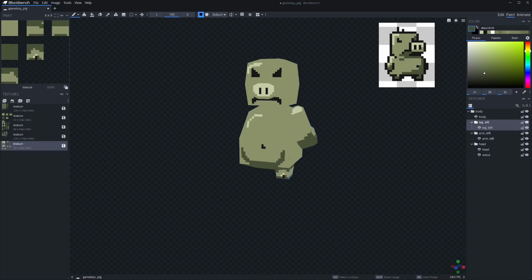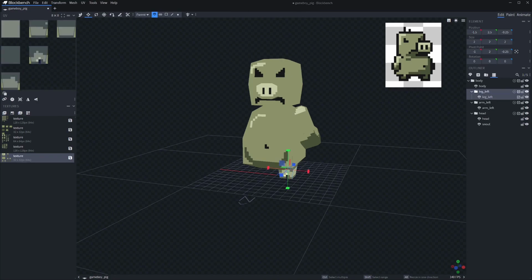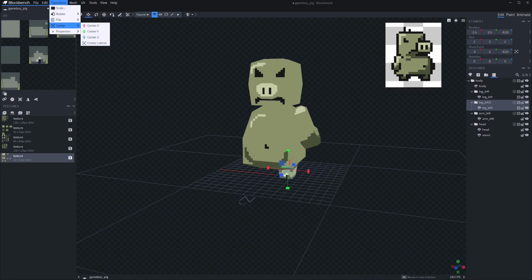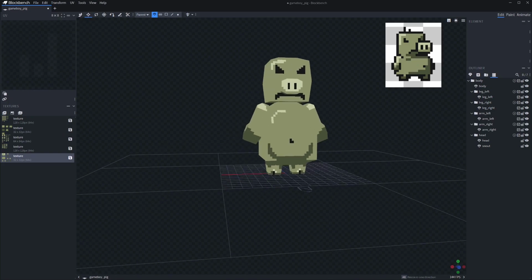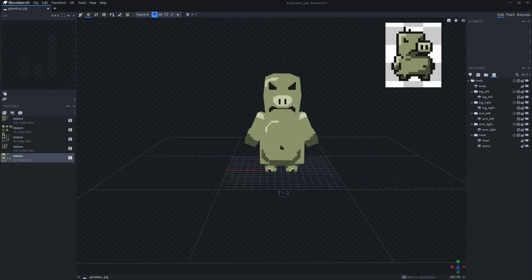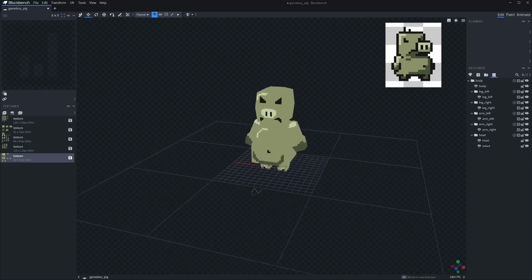Let's just duplicate the arm or the leg. Oh yeah, we need to be in edit mode. Let's just duplicate the leg and flip it. Whoops. And it automatically renames it. Same with the arm, duplicate, flip it on the X axis. And now it looks kind of cool, in my opinion.